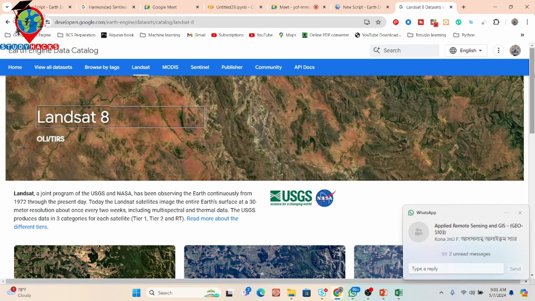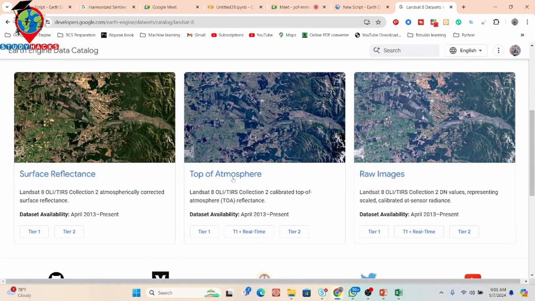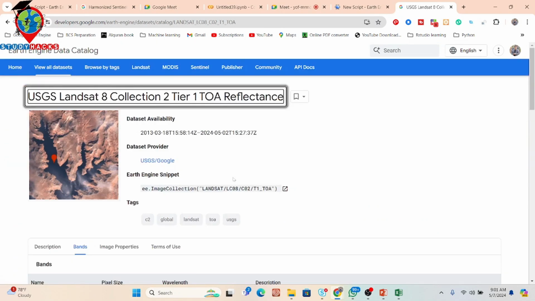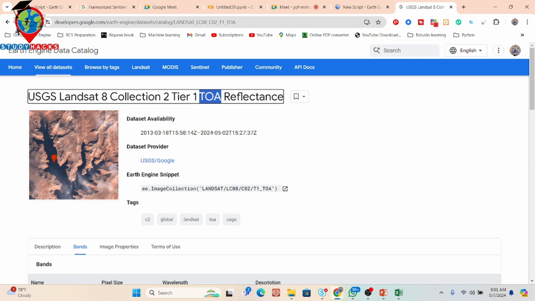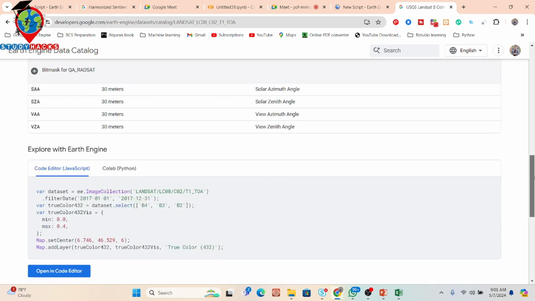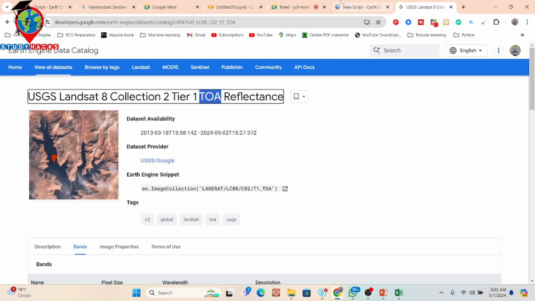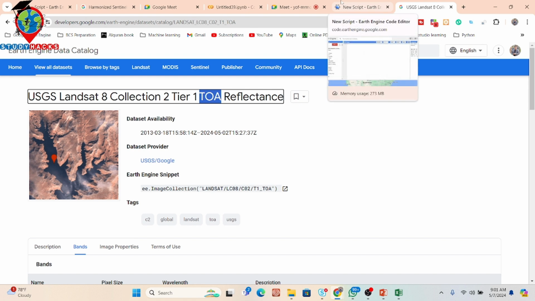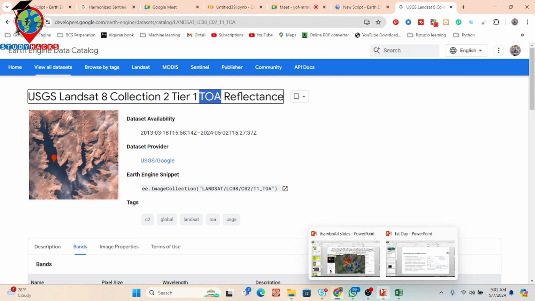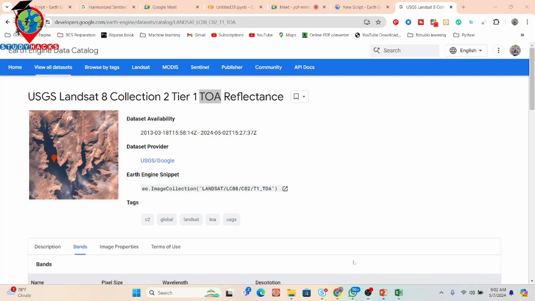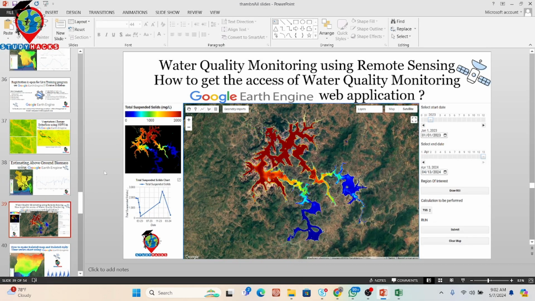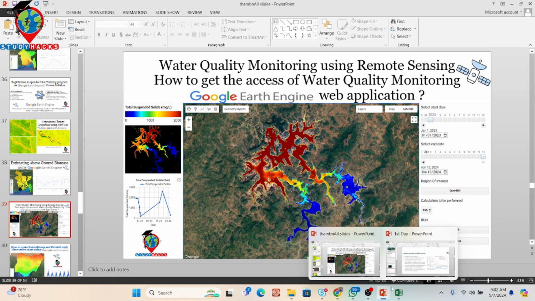And here you can also find the top of atmosphere. For water quality monitoring, we always use the top of atmosphere reflectance, or TOA. It is the top of atmospheric reflectance we have to use here. So this is our image, Landsat and Sentinel. We got the top of atmospheric image collection, and we can easily use it in the Google Earth Engine platform to monitor this type of thing. Okay, so now back to the slide.